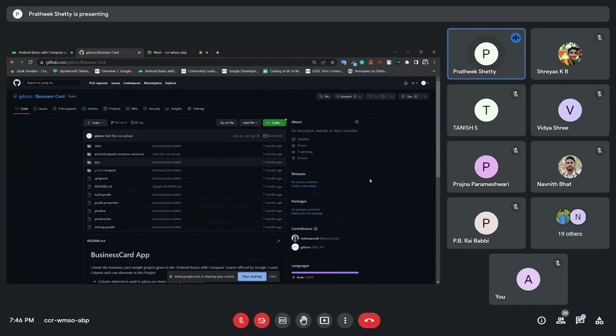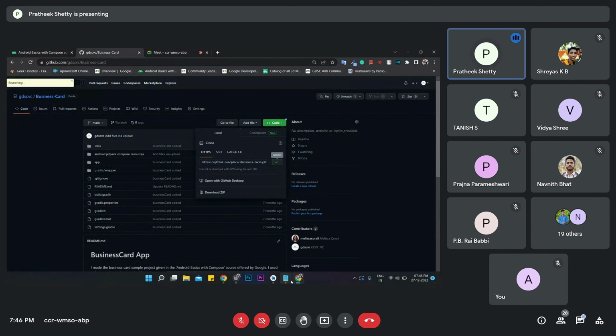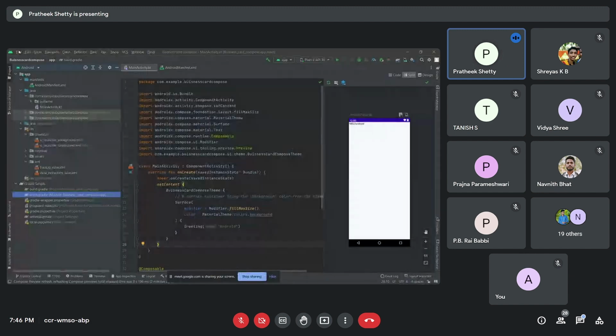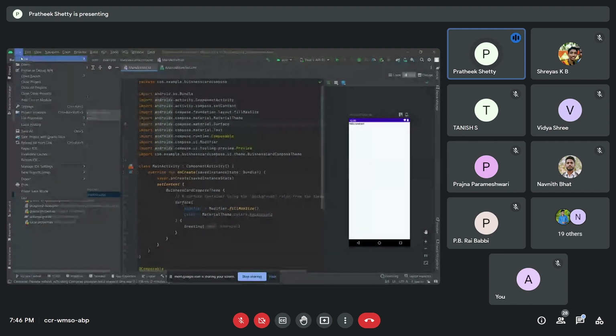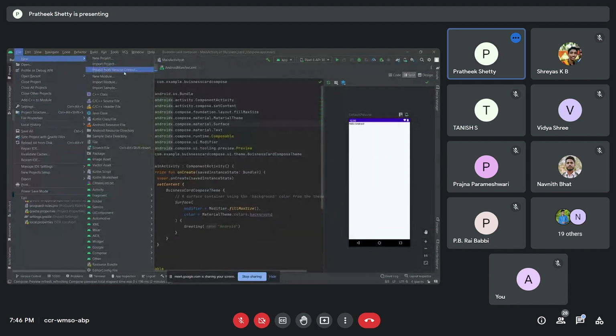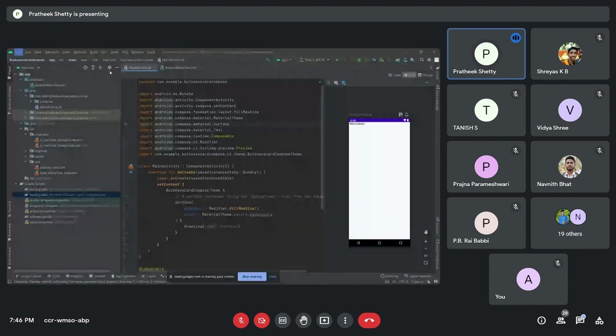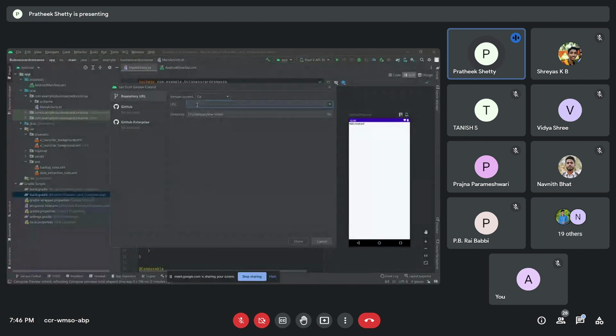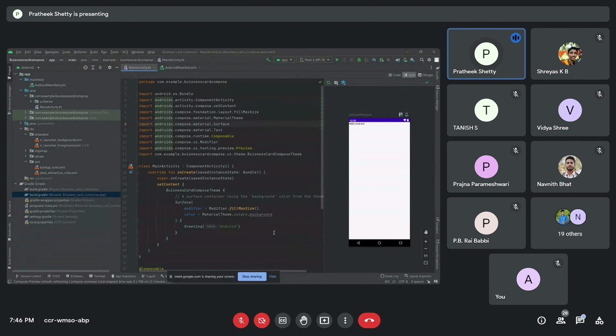Okay, if you want to use that code in Android Studio, you need to click on the code section. Under code, you will get a link, so copy it. Once copied, go to File. It's best, so that you need not write the code again, you can just import the code from GitHub. Go to File, then New, then Project from Version Control. From here it asks for a URL, so paste that URL and click on Clone. It will bring everything to your place, so you can edit it and see the actual application.